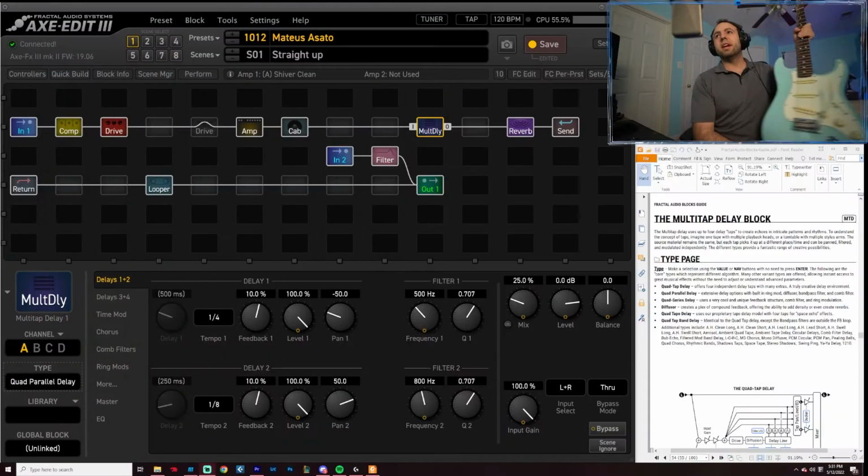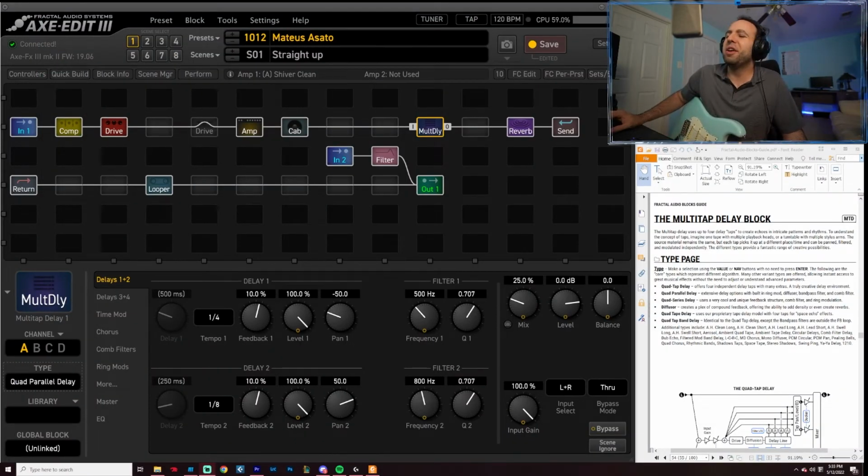Gotta grab my guitar. All right, so you've got me on the top right, the actual Axe-Fx block manual on the bottom right, and Axe-Edit right here in the center. This is a big block, guys, so we'll go step by step through each of these tabs, and we'll see what we can do.